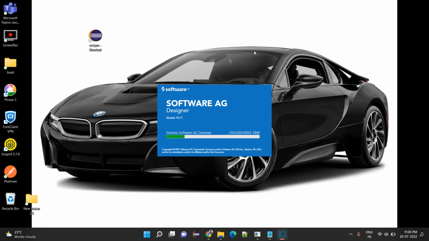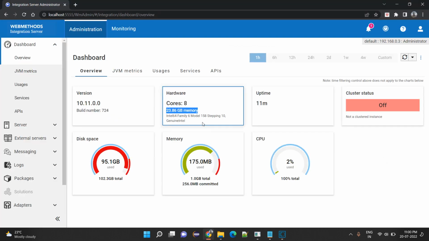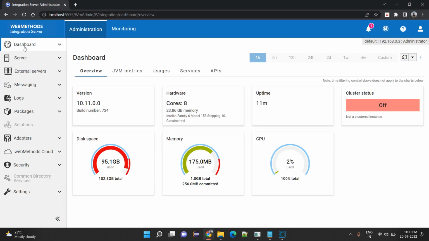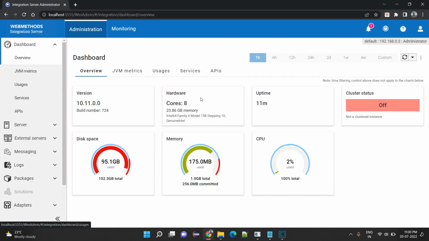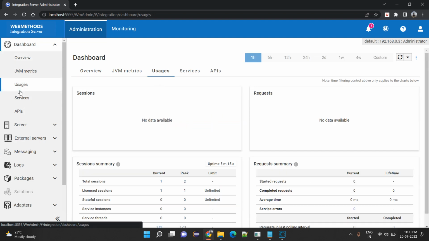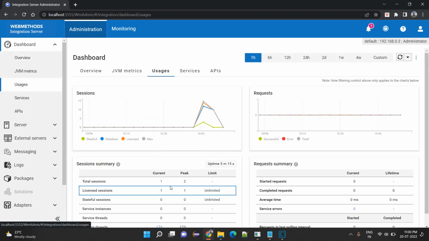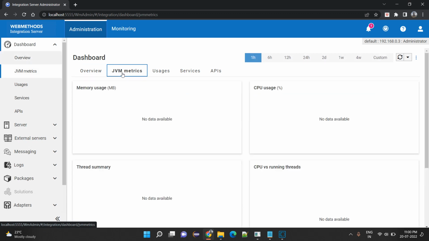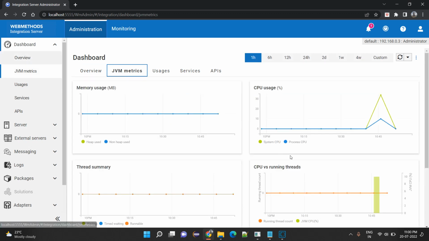Until it gets loaded, we'll go to Integration Server. So this is the dashboard. Inside the dashboard overview, the usage, it will show you the overview and JVM metrics. If you don't know what JVM is, just search on Google and it will give you a little idea about that. It is a Java Virtual Machine.